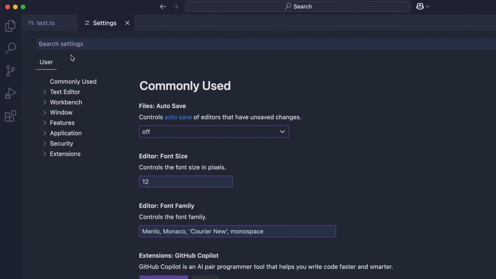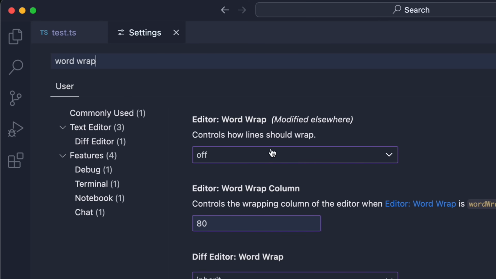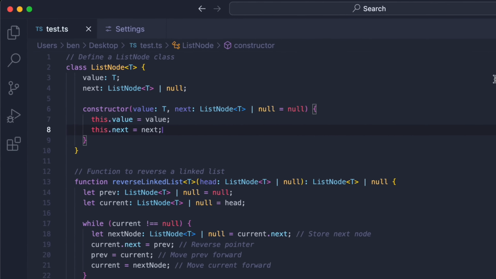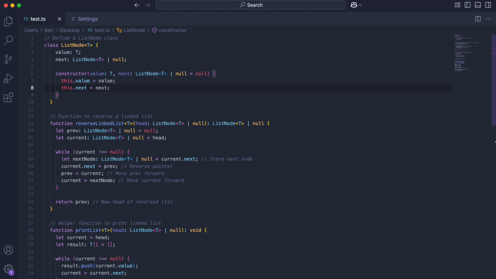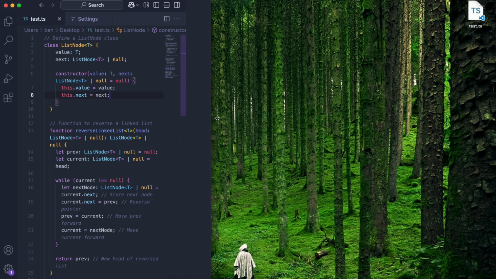The next thing we're going to want to do is type in word wrap on our settings, and we're going to select this drop down here and set it to on. What this is going to do is when our VS Code window changes for any reason, our text is going to wrap nicely to fit inside of the aspect ratio of the window at that point in time.